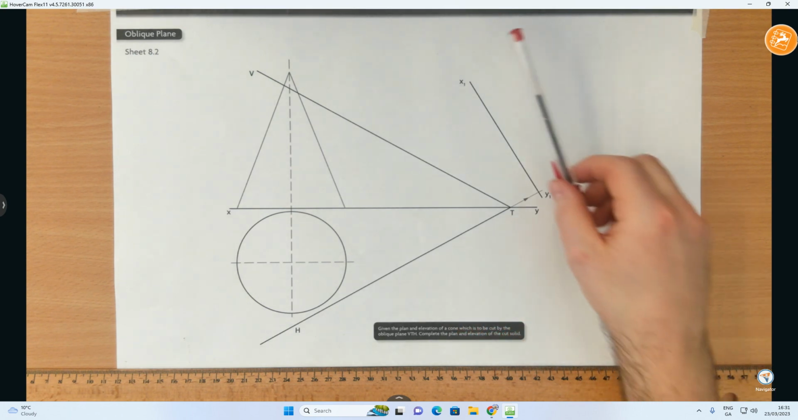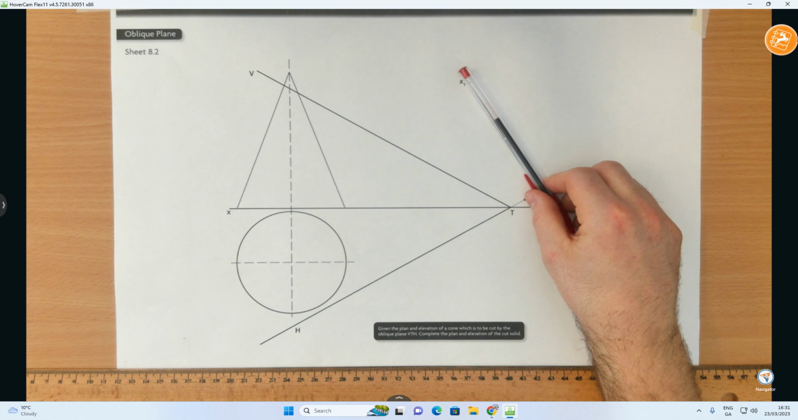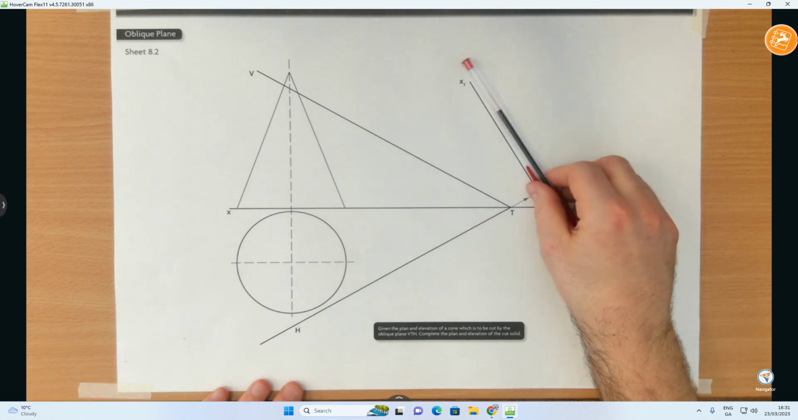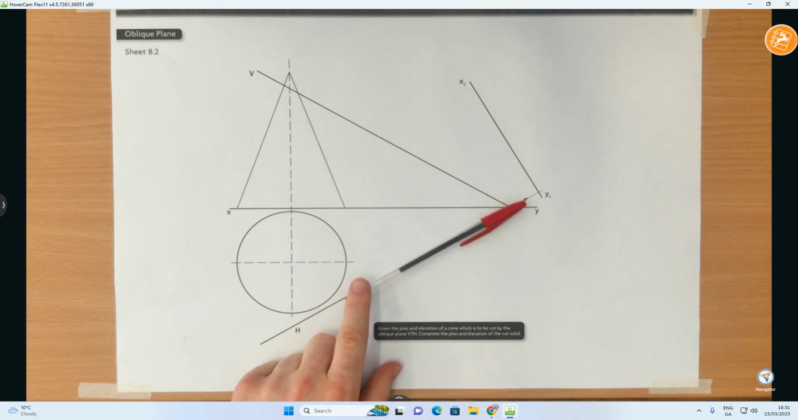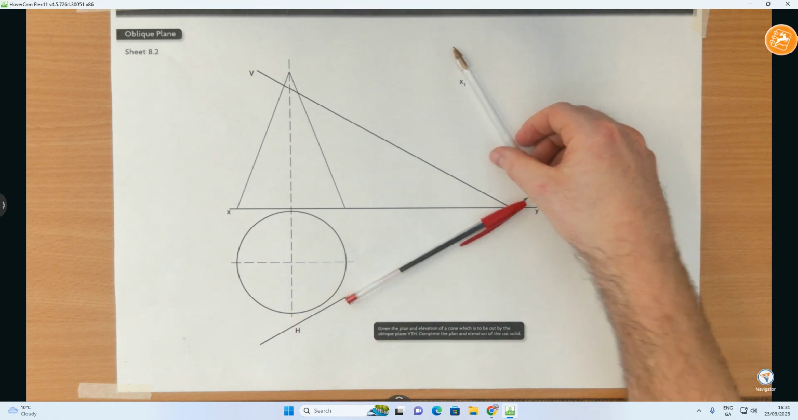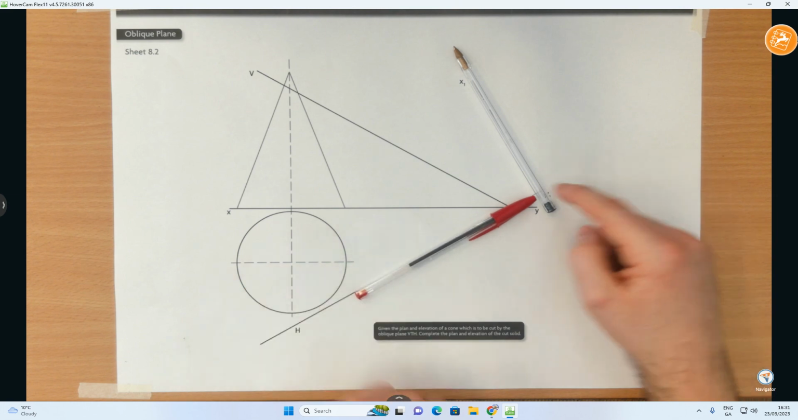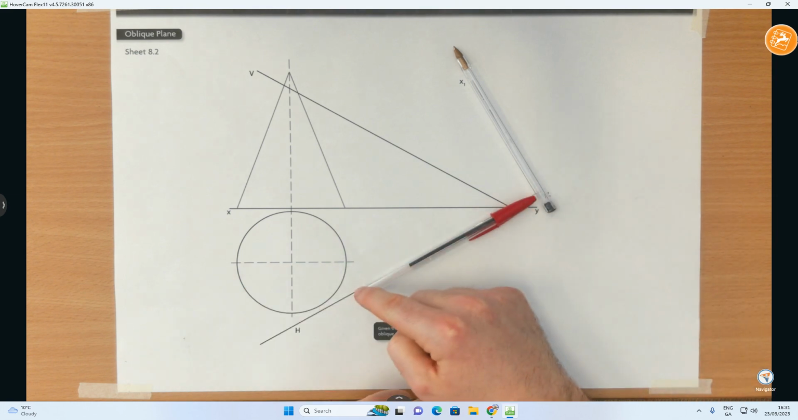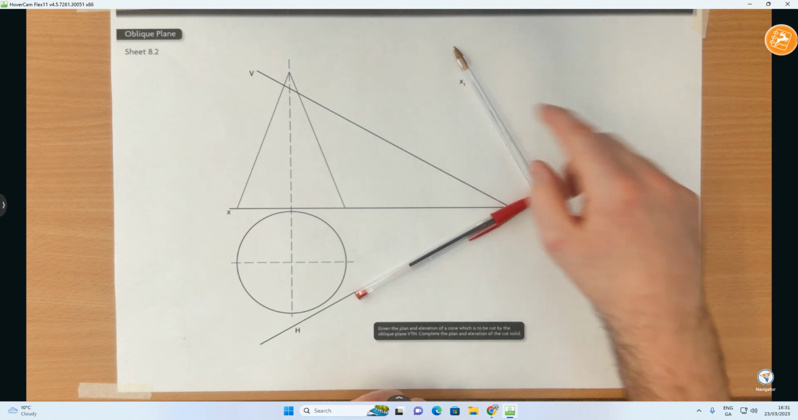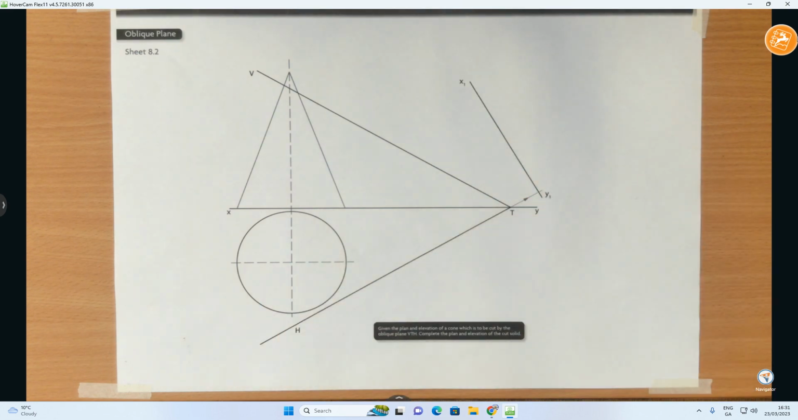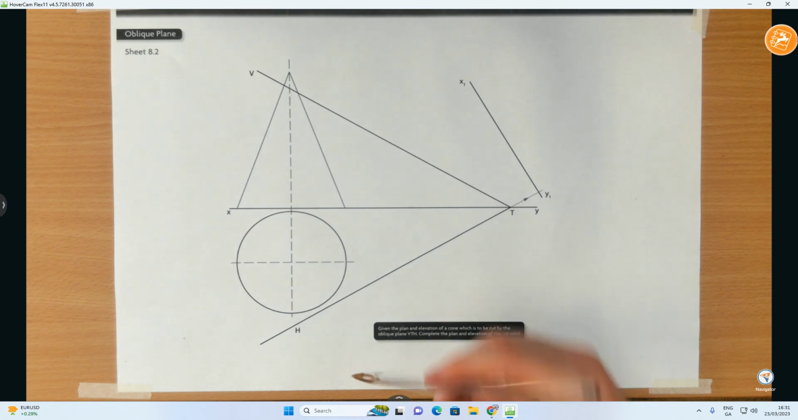You can also see here they've given us an x1, y1, and that x1, y1 is set up perpendicular to our horizontal trace. Essentially, if I put another pen there, they are perpendicular to each other, 90 degrees to each other. So the horizontal trace is this way, and the x1, y1, which is our auxiliary view, is perpendicular to it.